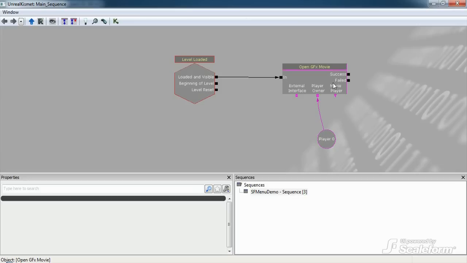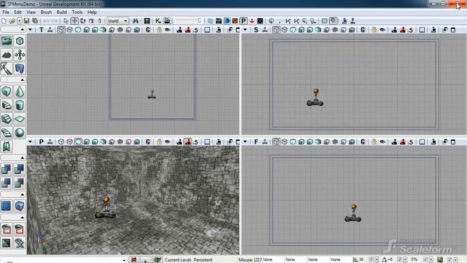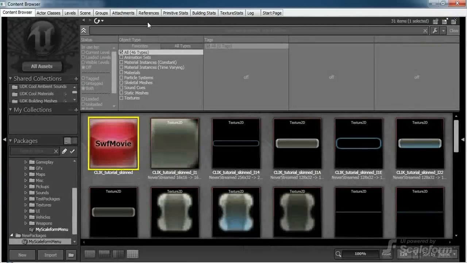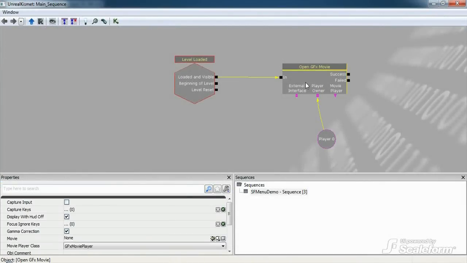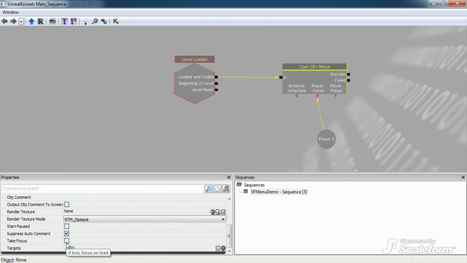Okay, so now let's add the Swift to Open GFX Movie. First, we need to be sure the Swift we imported is already selected in the content browser. If it's selected, it should be highlighted by a yellow box. Now select Open GFX Movie in Kismet and click the green arrow next to Movie to insert the Swift's path. We'll want to enable Capture Input, then scroll down and enable Take Focus.